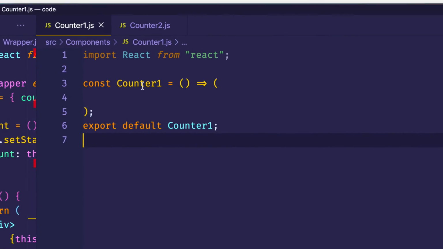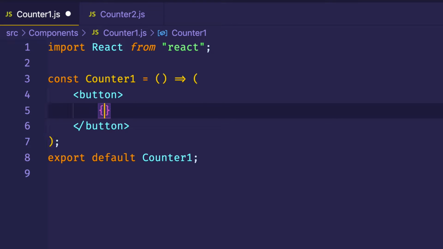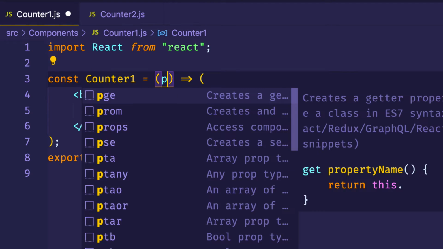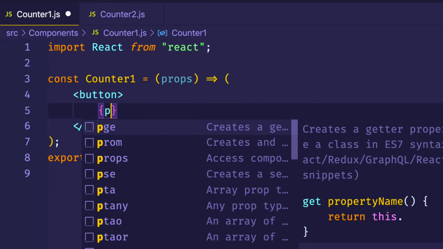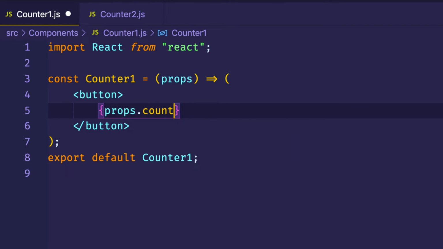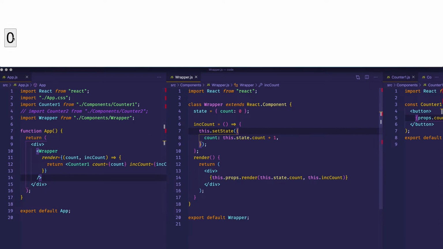So here I have counter1. And since I said that we're going to have two buttons, let's have this component return a button. And what this button is going to display is the count. And that's coming in as a prop. So let's pass in props here. And then we can get that to display on our button by saying props.count. And let's save. Make sure we save everything. And there we can see our button here.